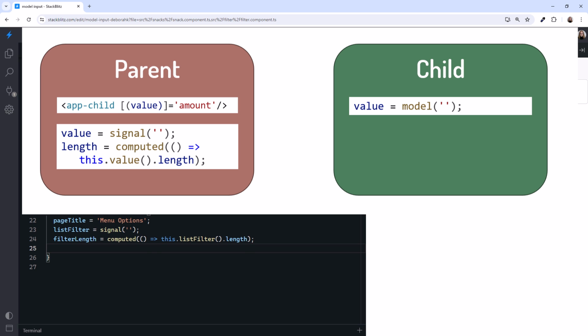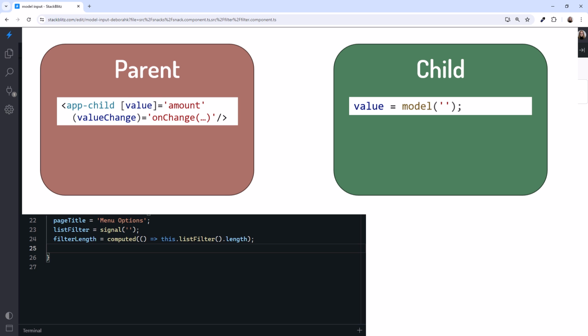Then use a signal and computed signal if you want to react to changes to the value provided by the child component. Or, if needed, break the two-way binding into property binding and event binding. This is useful if you need to react to changes in the property and execute some code that goes beyond a computed signal or effect, such as retrieving data.